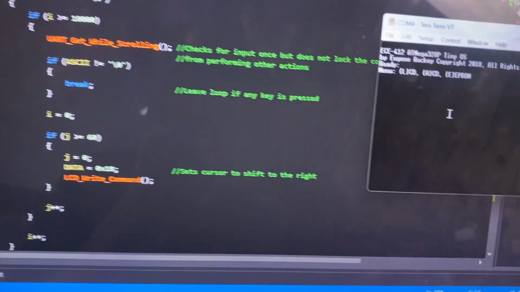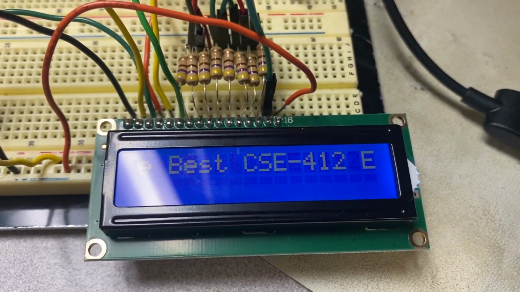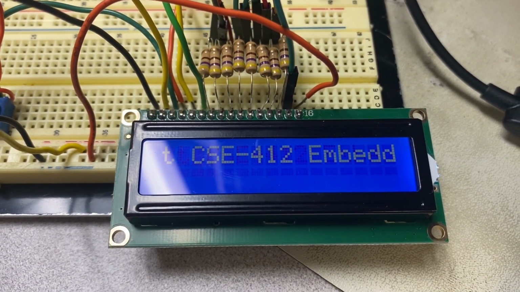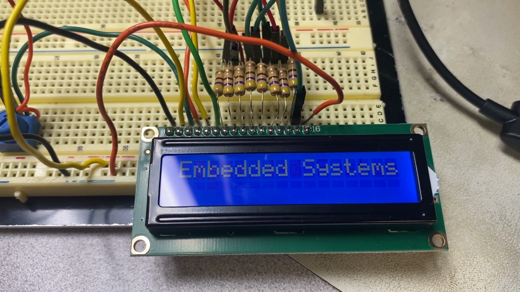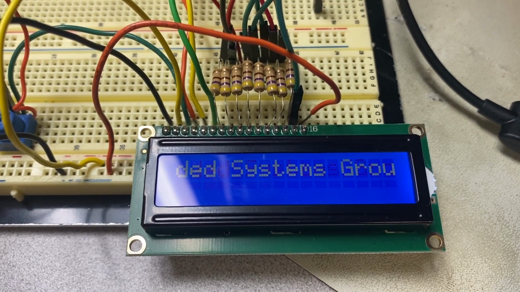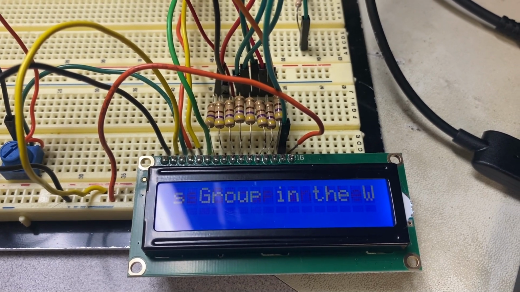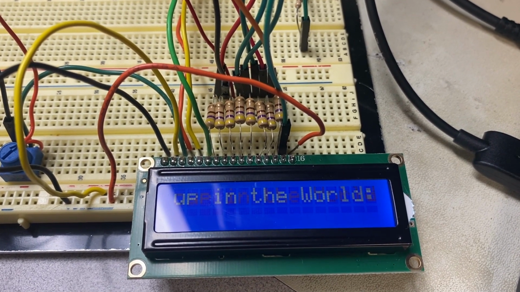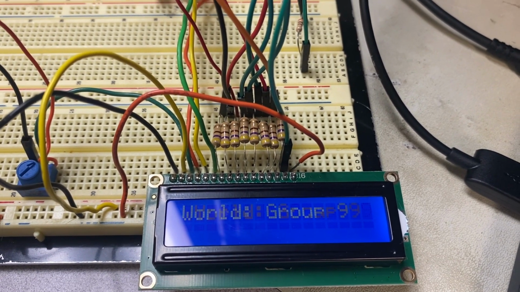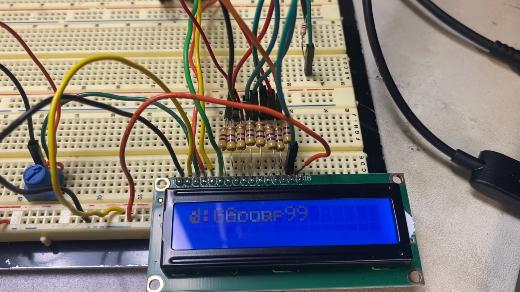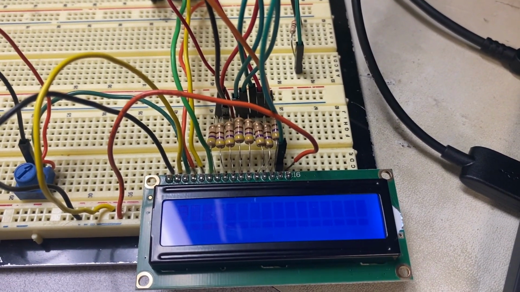So whenever I press L on the terminal, it will display it, and it will start scrolling. The best CSE 412 embedded systems group in the world. Group 9. And then it'll start scrolling itself over again.